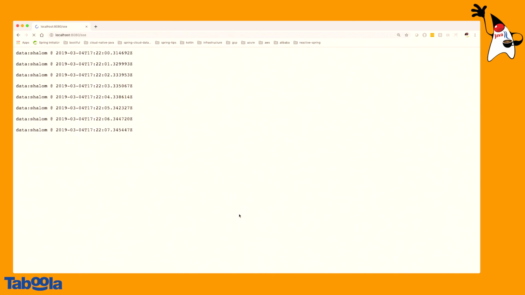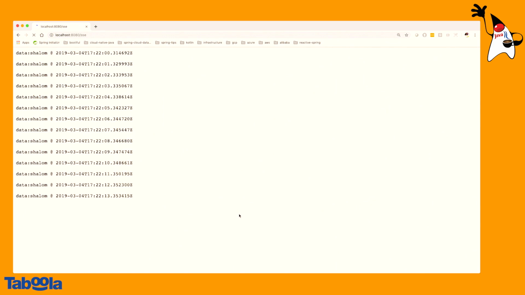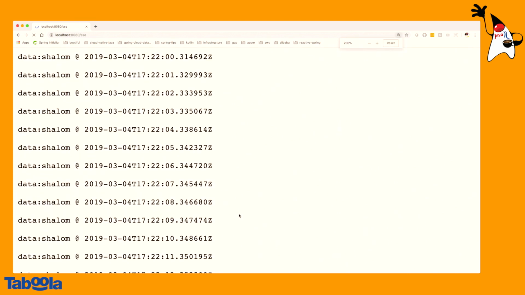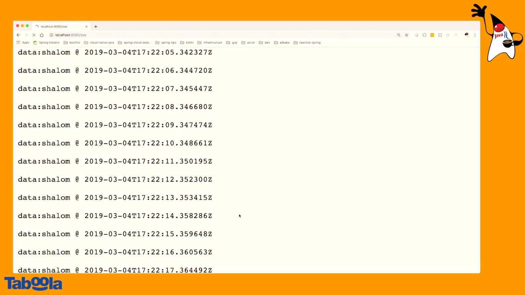So you can see it's returning a new value every second. It's incrementing that value every second. It's calling the supplier every second. And it's going to continue to do that forever. It has no end. It is endless. It's infinite.